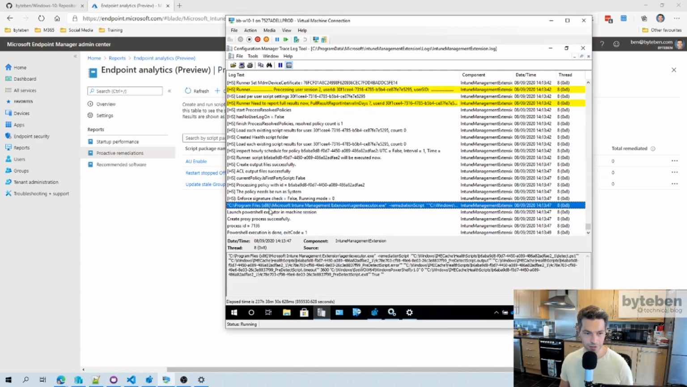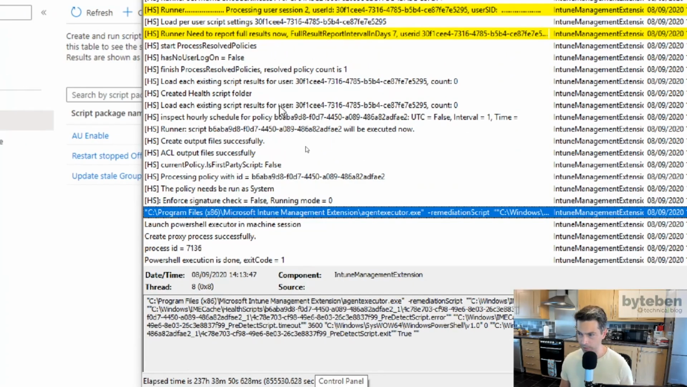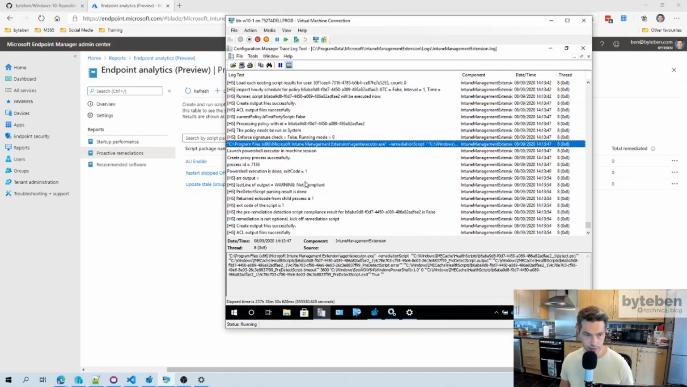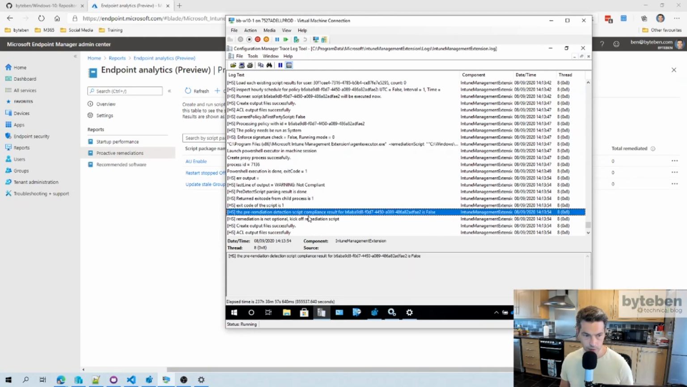Okay, so the Intune management extension. I don't know if you guys can see here. I won't step through the log file step by step because it doesn't zoom in very well. But you can see the Intune management extension agent has found our remediation script and our pre-detection script. So if we just scroll through this now and see if we can understand what happened just by looking at the logs. Okay, so the pre-remediation detection script compliance results is false.